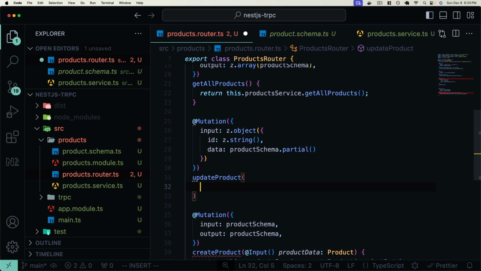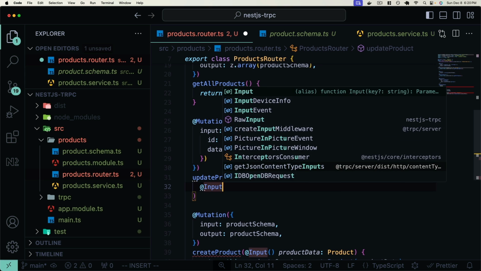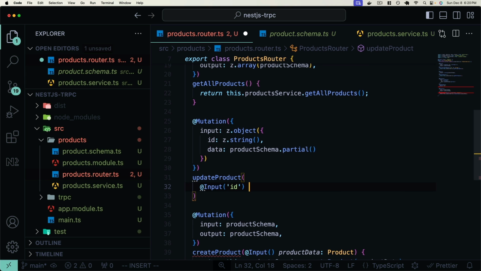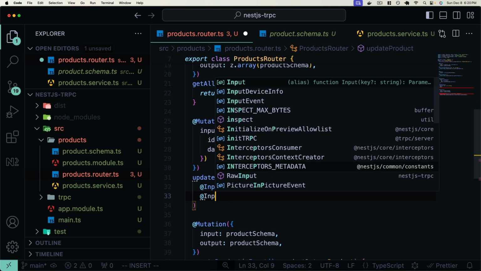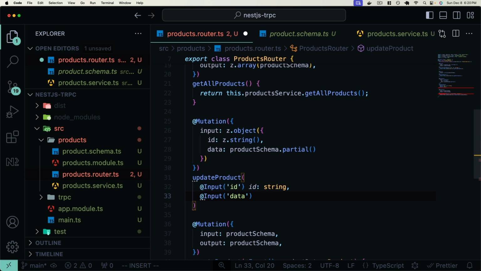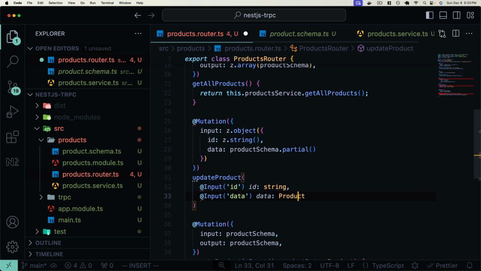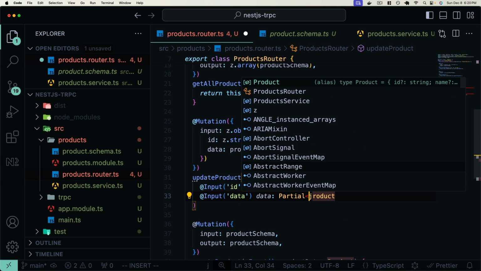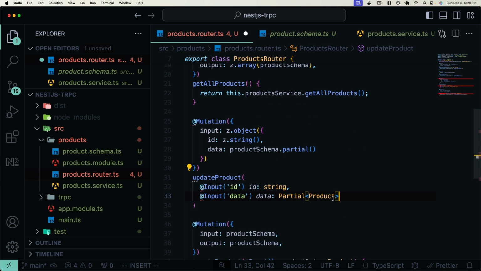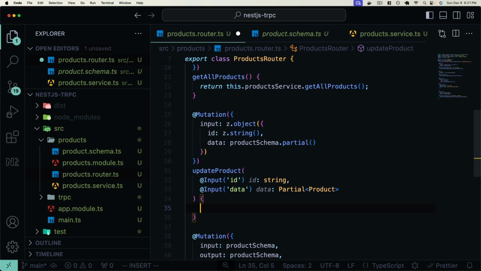And now we'll provide the update product method name. And in here, we want to get access to both of the underlying properties, so the ID and the new data. So we'll use the input decorator twice to extract the ID firstly. So this will be ID of type string. And then we want input again to extract the data from the request object. So this data we know will be of type product, but in fact it will actually be a partial of product, meaning a subset. So this is the equivalent to the Zod runtime method here of partial. This is the TypeScript implementation of only a subset of properties on this given type. So now we have the ID and the data.